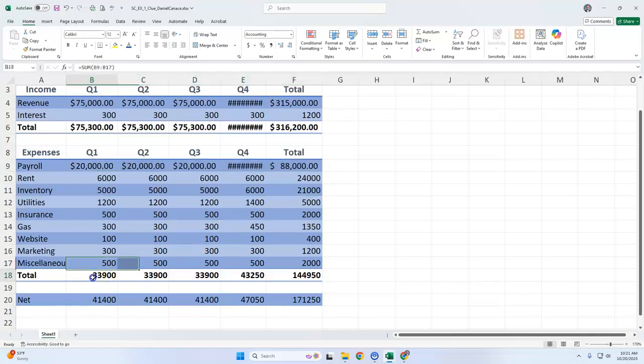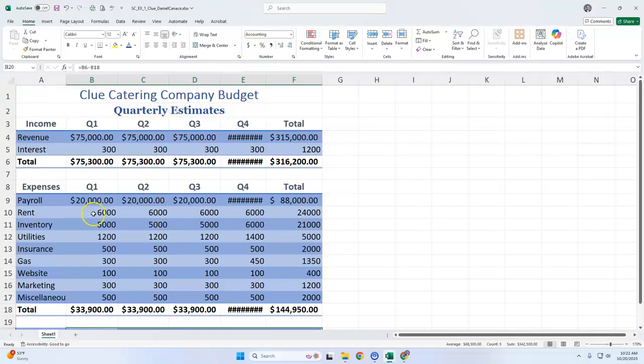We're also going to apply that accounting number format to row 18. And then finally B20 over to F20 and apply the accounting number format. Okay, now these don't look the best. It'd be better if we either added decimal places or some commas to at least separate the thousands.